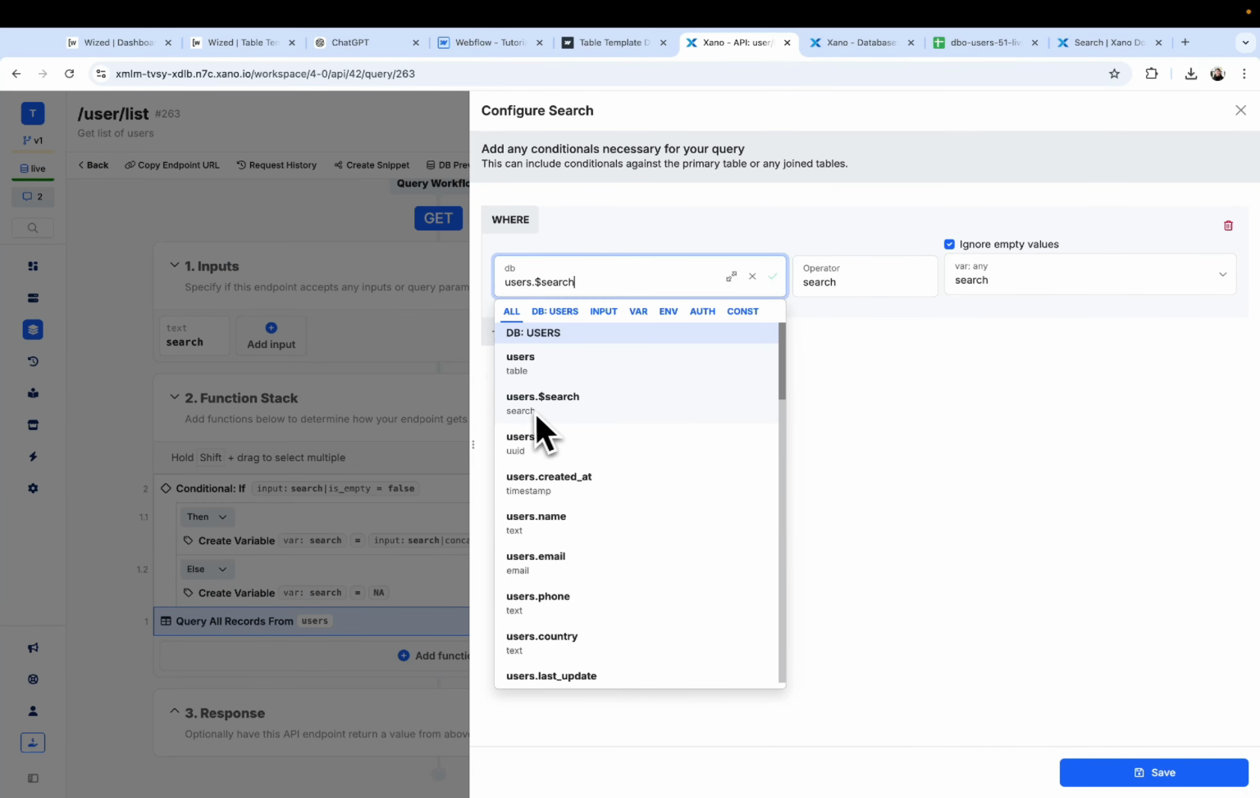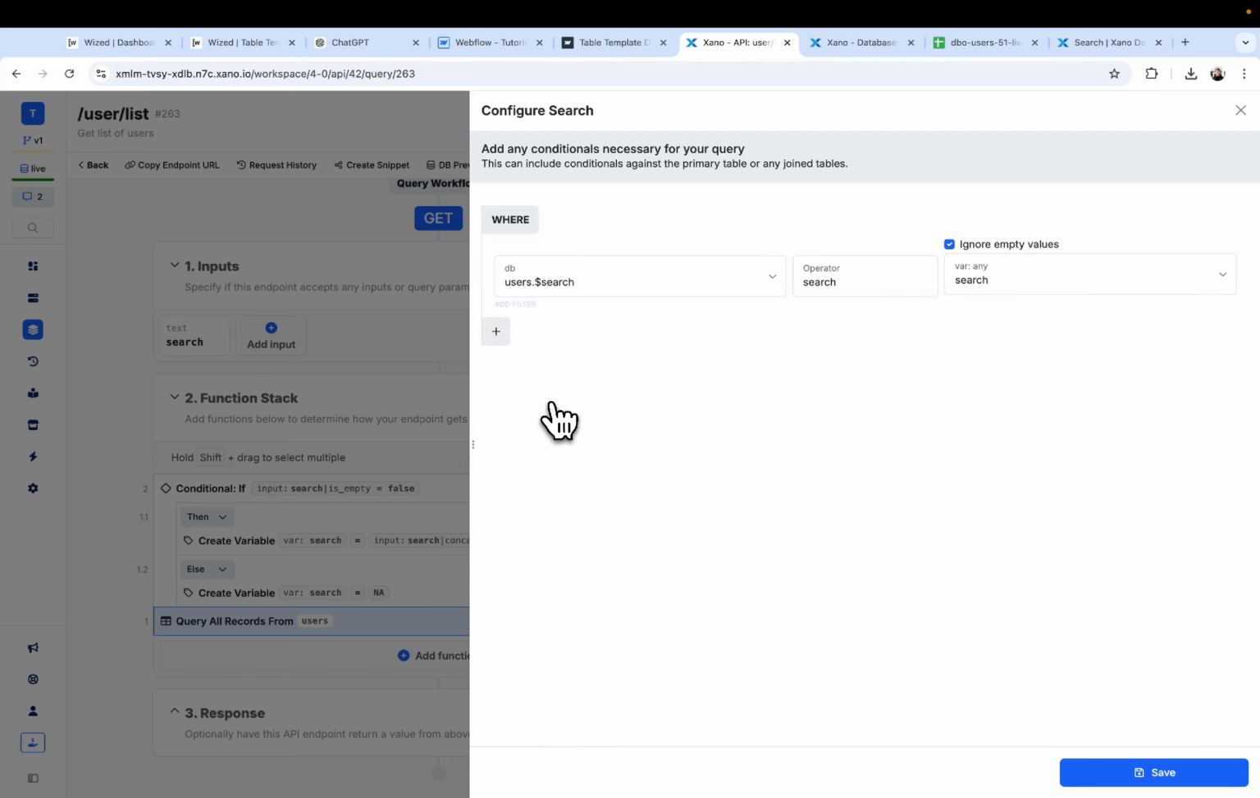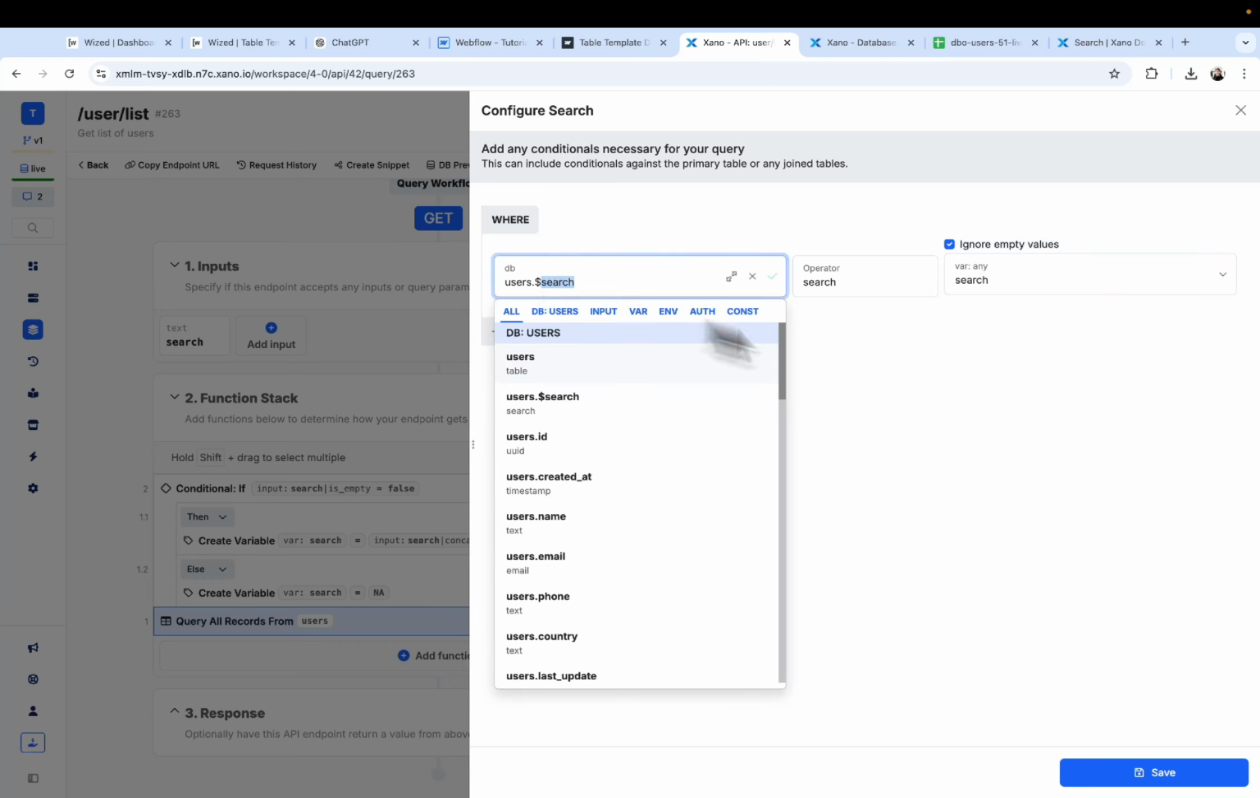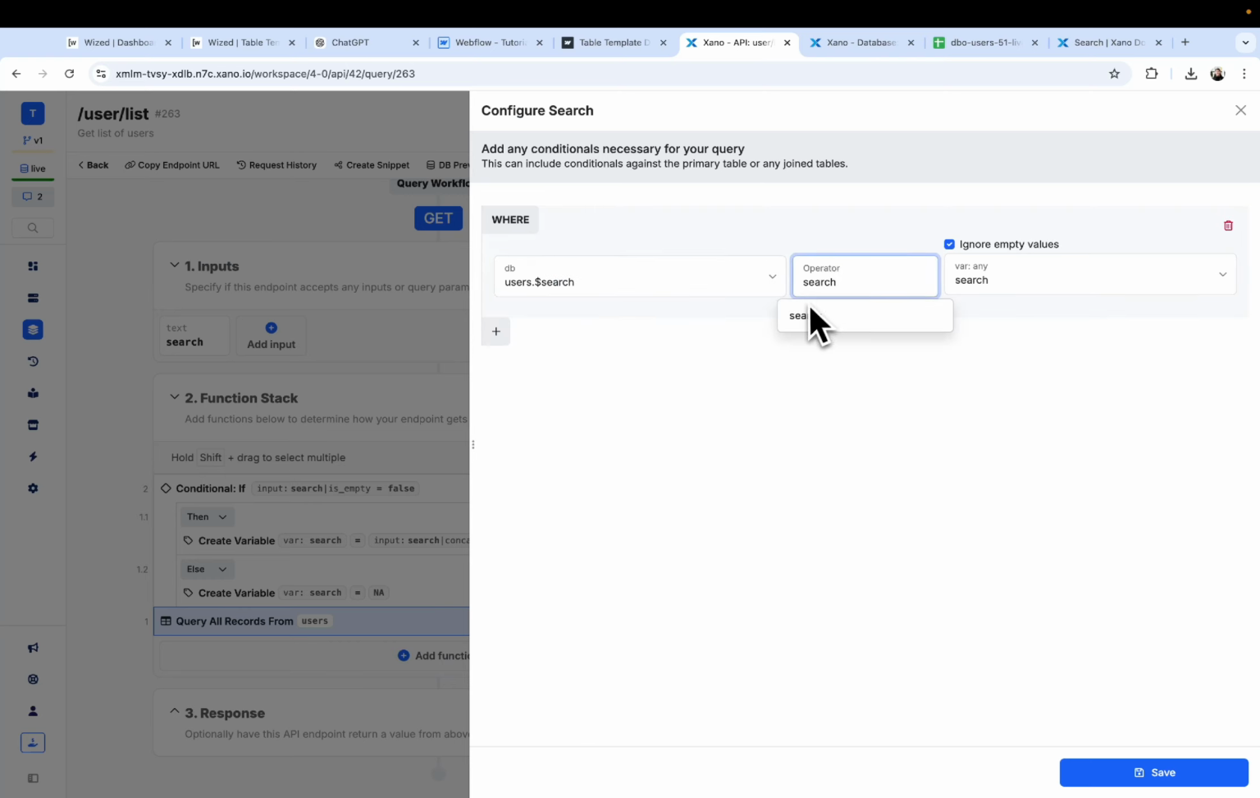It will look like a new field. So you can obviously select name, email, whatever. But yeah, obviously we will select search. This will be the index, and you can see it will automatically set up a new operator called search.